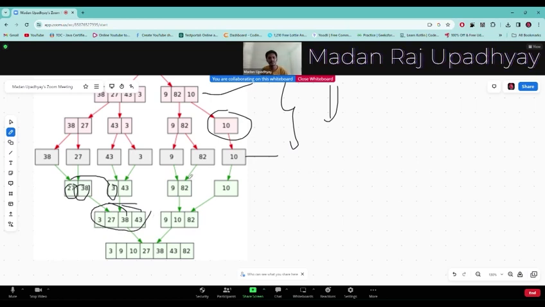Now my task is to sort the right-hand side of this array. Similarly, I first compare 10 with 9. 9 is smaller than 10, so 9 comes in front of 10. 83 is left alone, so 83 is at the end.